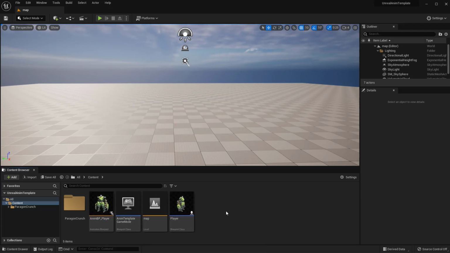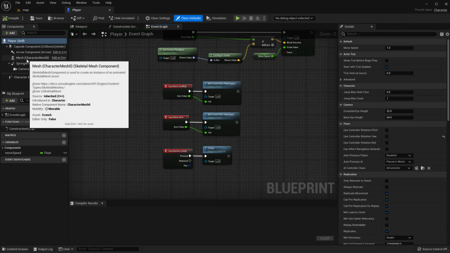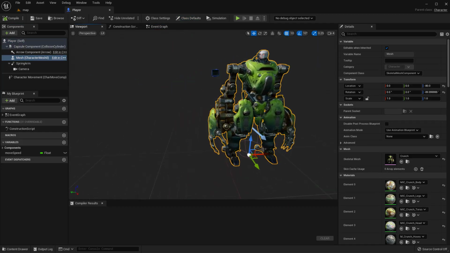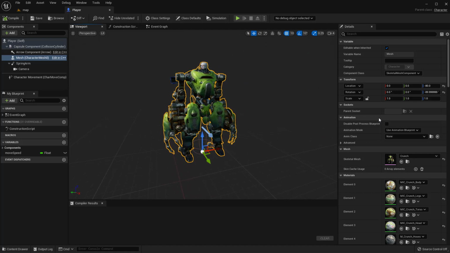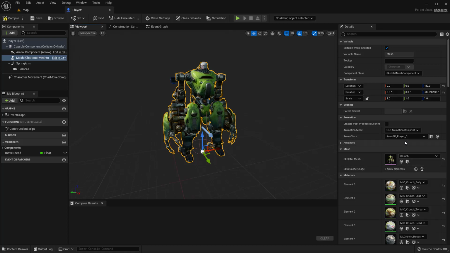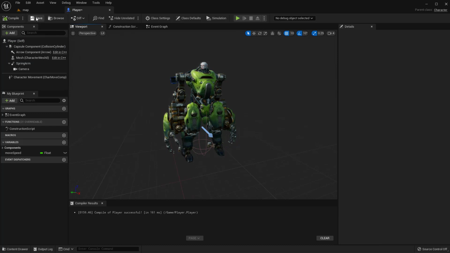Okay. Now, to make the player use that animation blueprint, you have to double click to open the player class. And then you have to assign that to the mesh. So grab the mesh. The mesh is basically the visual of the player character. And you can look for the animation part. The animation mode will be using the animation blueprint. The animation blueprint class then will be the one we created. Okay, compile and save that.